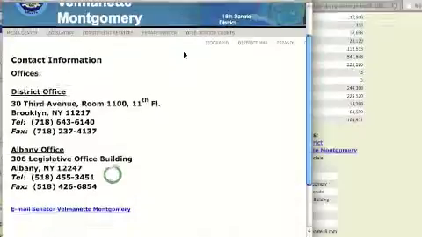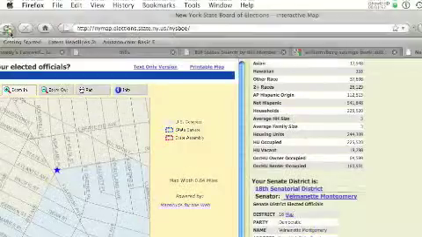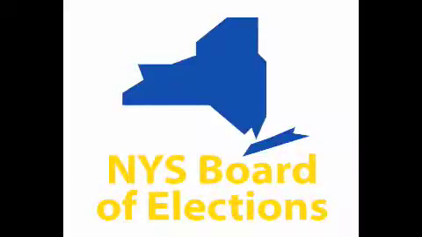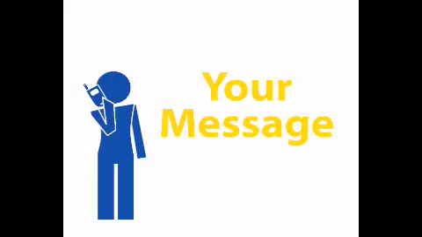So now you have both the numbers of your assembly member and your state senator. Now you can click on the link to the right, which will take you directly to the Board of Elections map. There you can follow the steps that we just went through to find out who your legislators are and what phone numbers they can be reached at. And once you've gotten the names and numbers of both of your legislators, you'll be just about ready to make your calls. Now click forward to the next pop-up window for a few important guidelines that will help you figure out what it is that you should say.